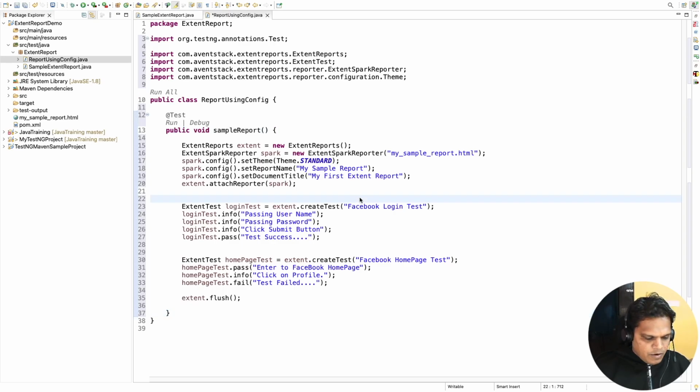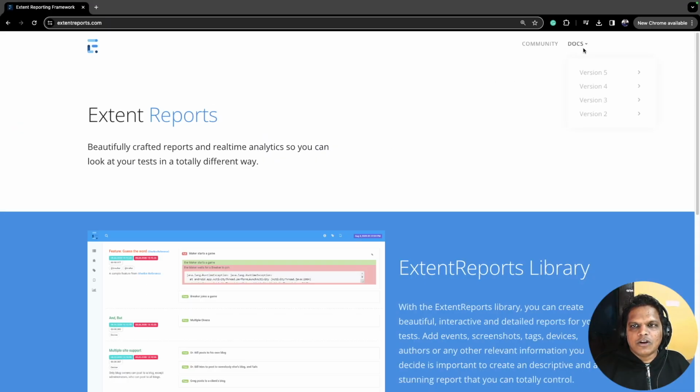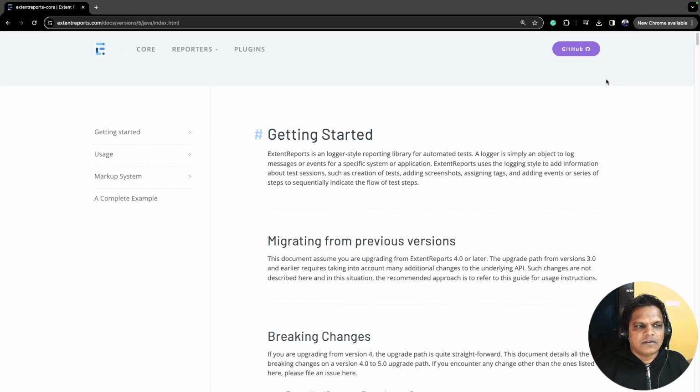Now we will update the things within this particular test case. But what will we update? What is the code we need to mention to set up the configuration files? And what is the structure of the configuration file? There could be a lot of questions. So we will simply go to extentreport.com. Now we will click on the docs, go to version 5 and click on the Java.